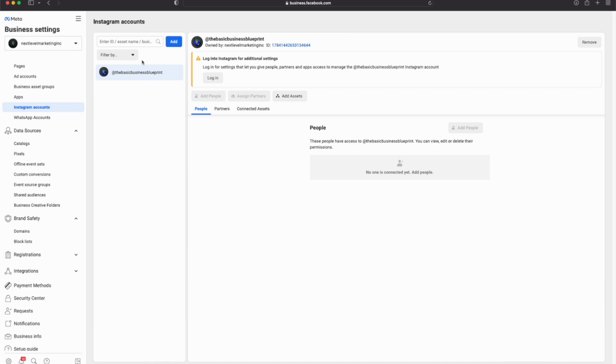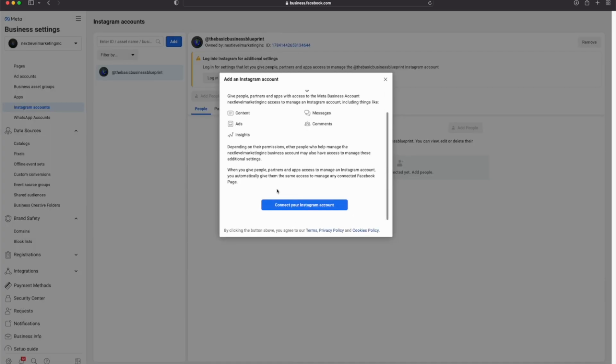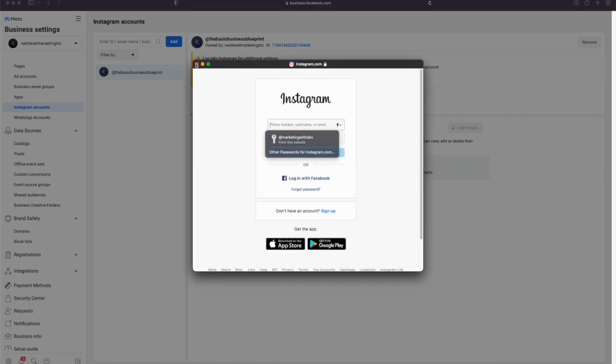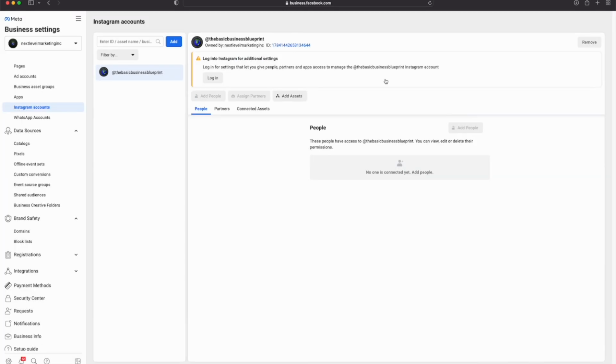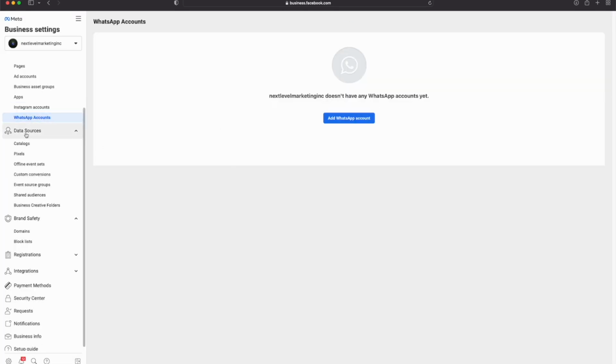The next thing you're going to want to do is go down to Instagram accounts and do the same exact thing. So now that you're here, you're going to want to hit the blue add button and you're going to be prompted to connect your Instagram account by logging in, right? So I already have my account logged in and this is a demo account, so I'm not going to do that right now. And you can do the same thing for WhatsApp.